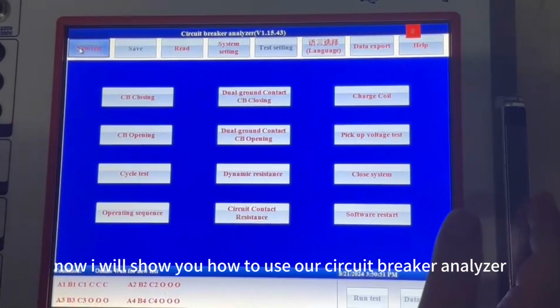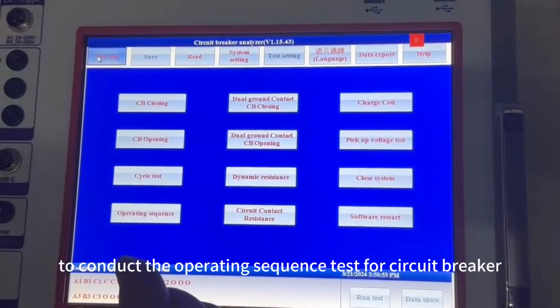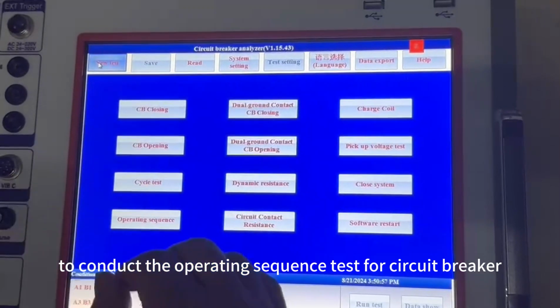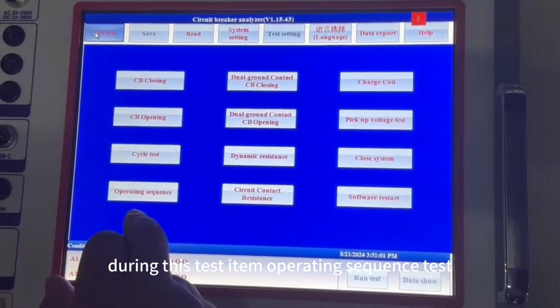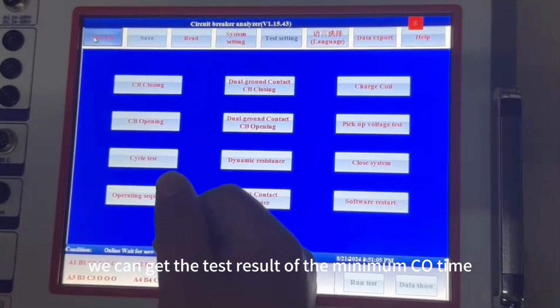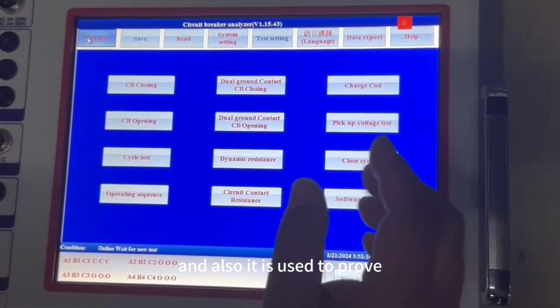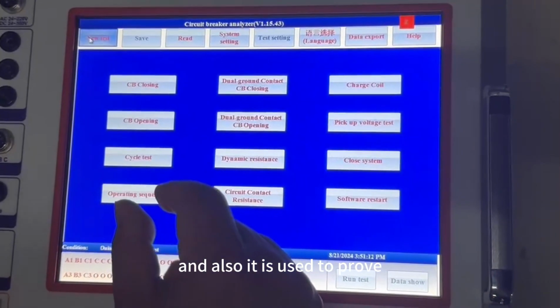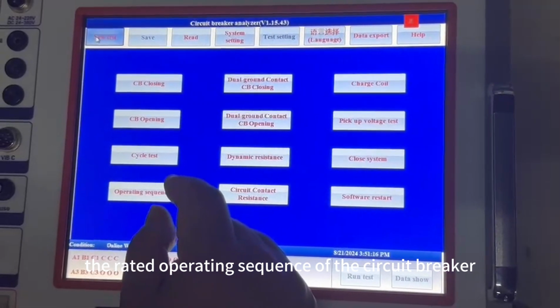Now I will show you how to use our circuit breaker analyzer to conduct the operating sequence test for a circuit breaker. During this test item, operating sequence test, we can get the test result of the minimum CO time and the minimum OC time, and it is also used to prove the rated operating sequence of the circuit breaker.